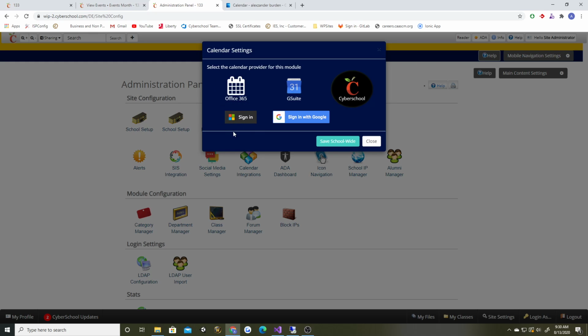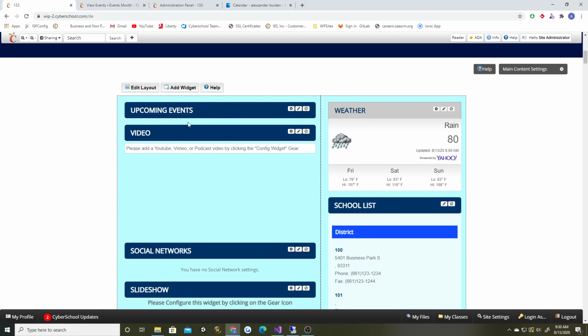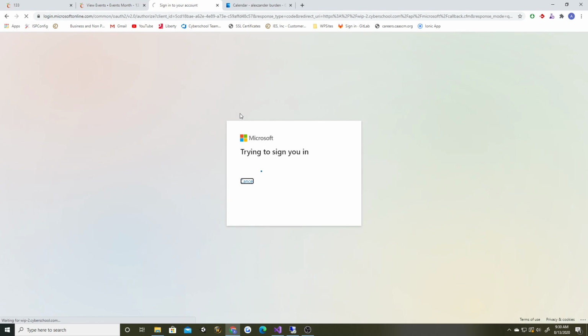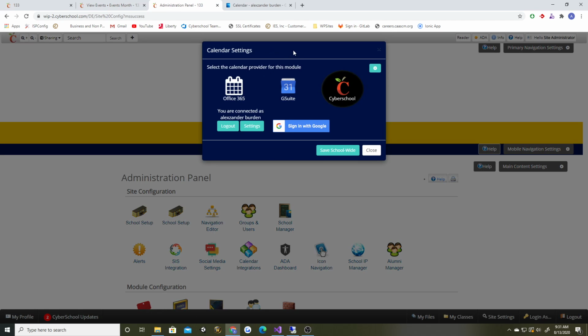So right now, the Cyberschool calendar is connected, and that's why our calendar module is empty, as well as our calendar widget is empty. To get this going, I'm going to click Sign in for Office. And I've already signed in before, so I don't have to sign in again. But if you haven't signed in, you'll be prompted for your email and your password. Just make sure you enter in the email and password for your school's Microsoft Office 365, not your personal one, lest you want to show your personal calendar.